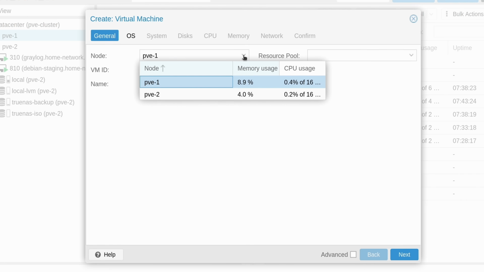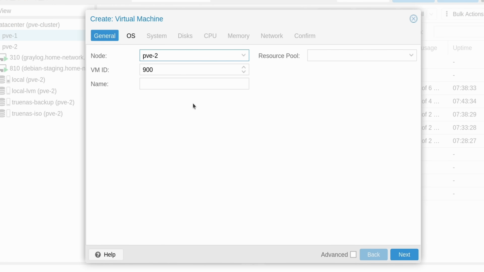For the node, I'll set that to the second node. You can create it on whatever node you'd like though, doesn't matter. And then for the name, what I'm going to do is call it Ubuntu 22.04 template. Just like the VM ID, you can name it whatever you'd like. You can't use some characters like periods or underscores, but for the most part, you could just set this to whatever you'd like the name to be. But so far so good.